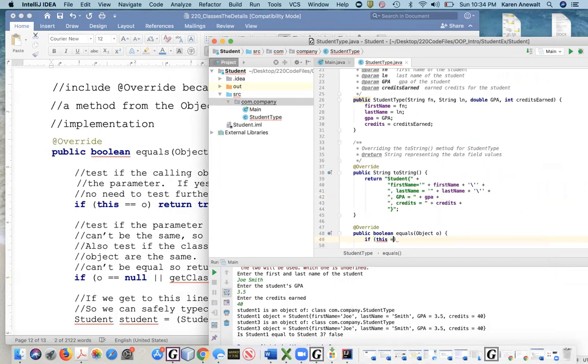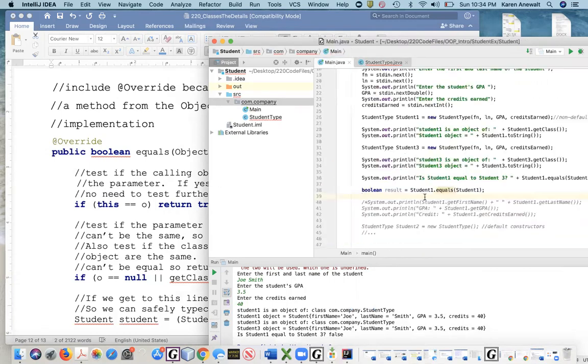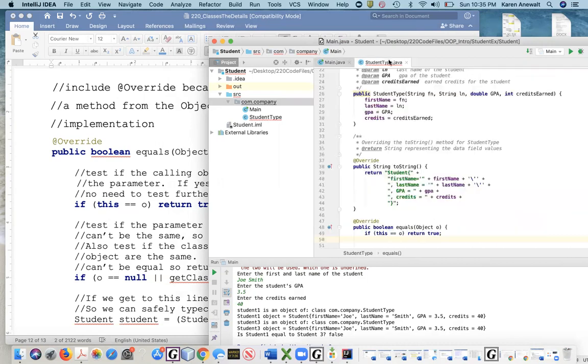If this, that's the calling object, equals O, the parameter object, then we're going to return true. So again, in fancy words, that means if this calling object in front of the period is equal to O, the parameter object that's passed in as an argument, if they're physically the same object, if they're stored in the same memory address, then we want to return true.